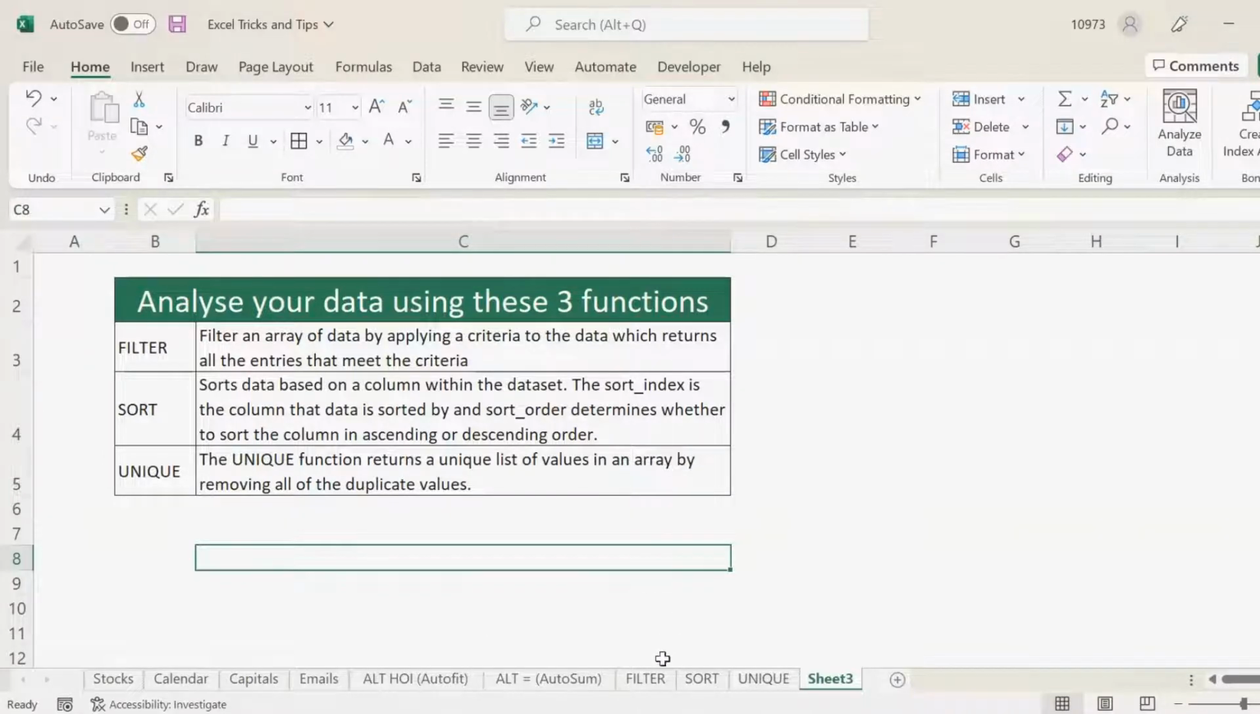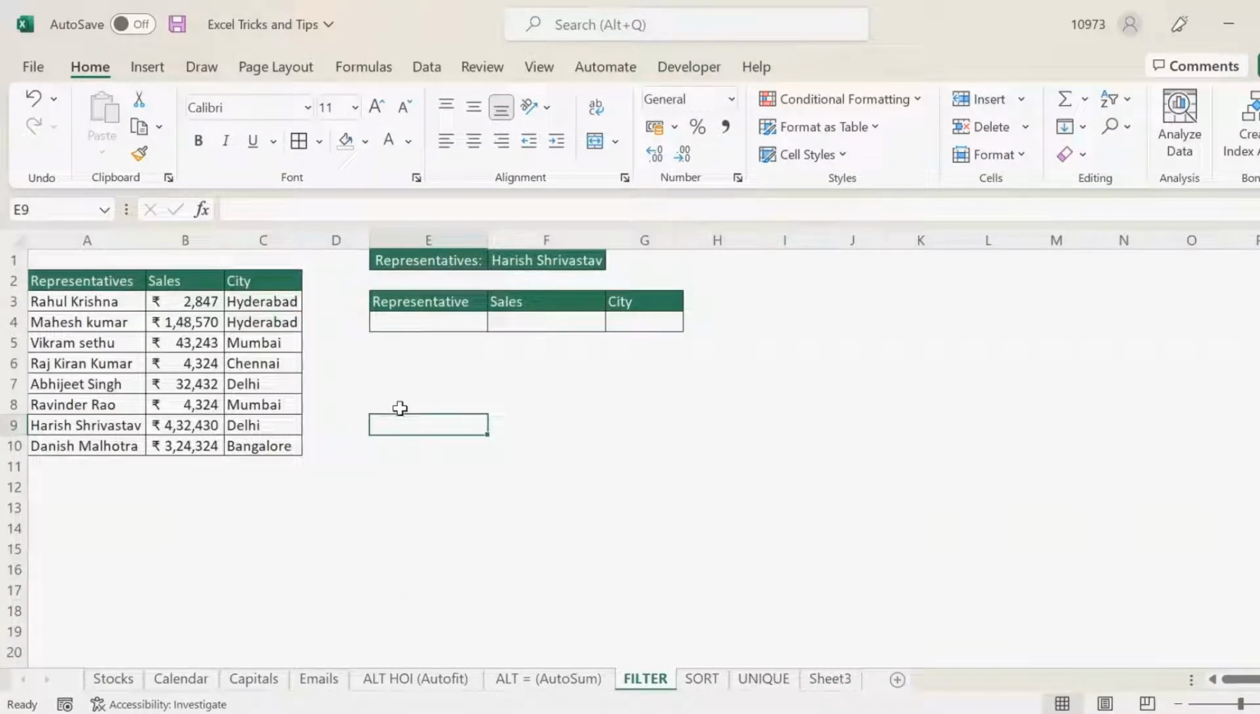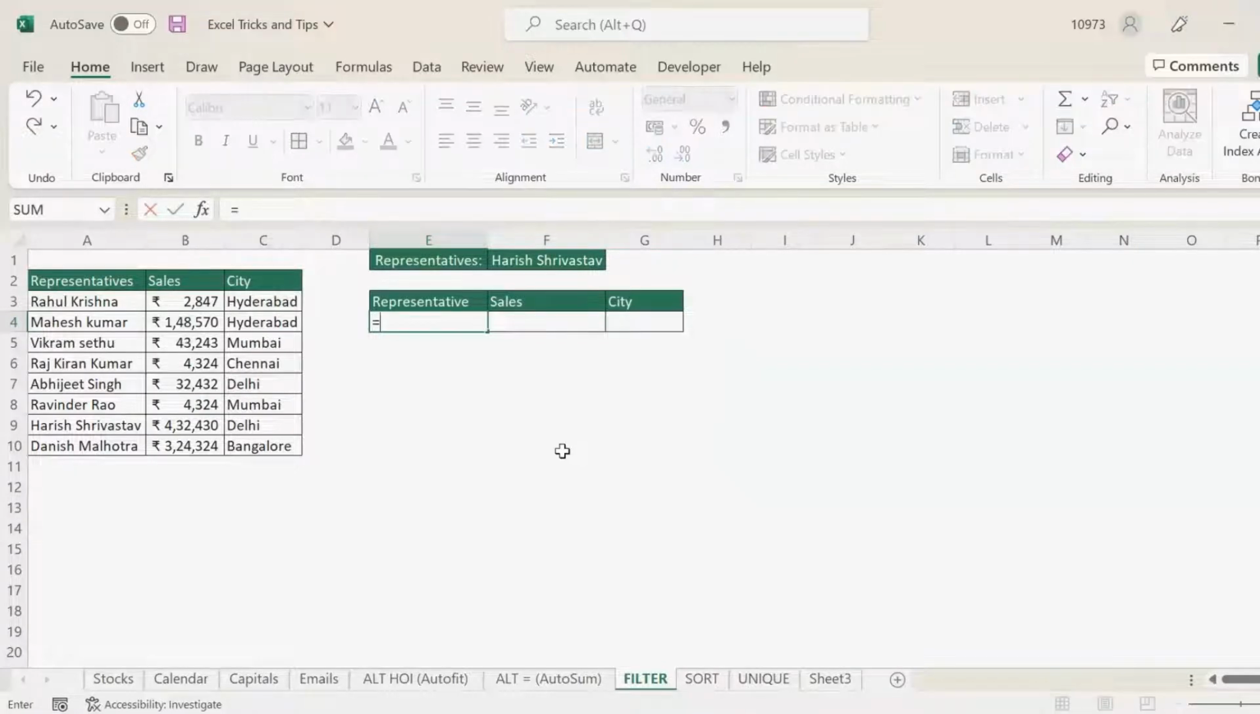So first, let us look at the filter function. In the filter function, I want to filter my representative data because here you can see, using the representative data, I want to filter my data here. So I want my sales data and city name here using the representatives. So I want to apply the filter function for my representatives here. So let us see how this filter function works.